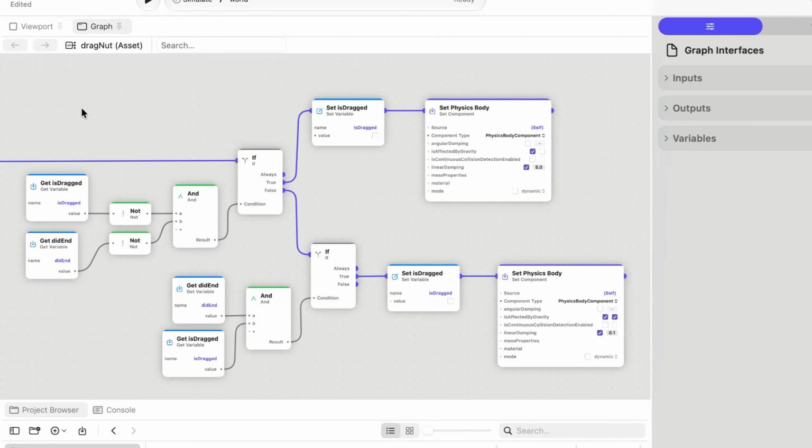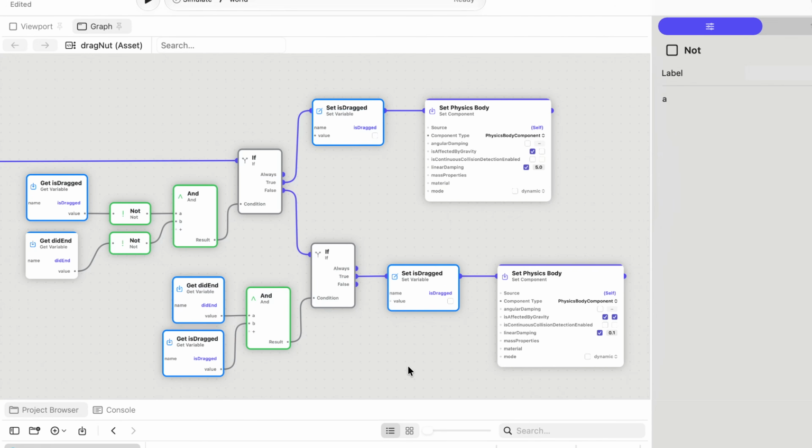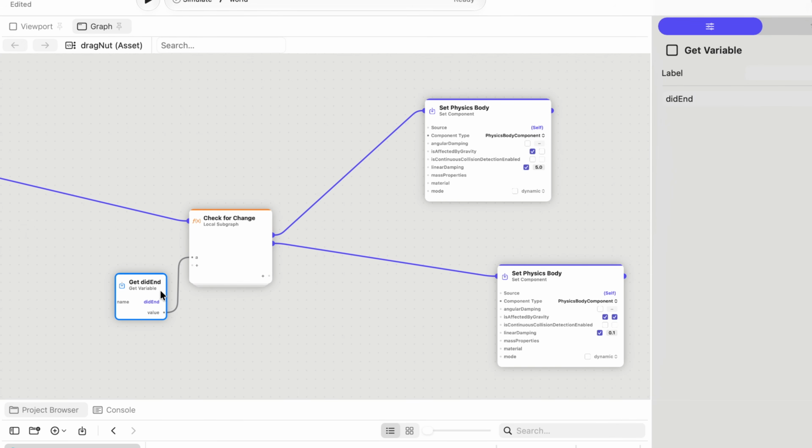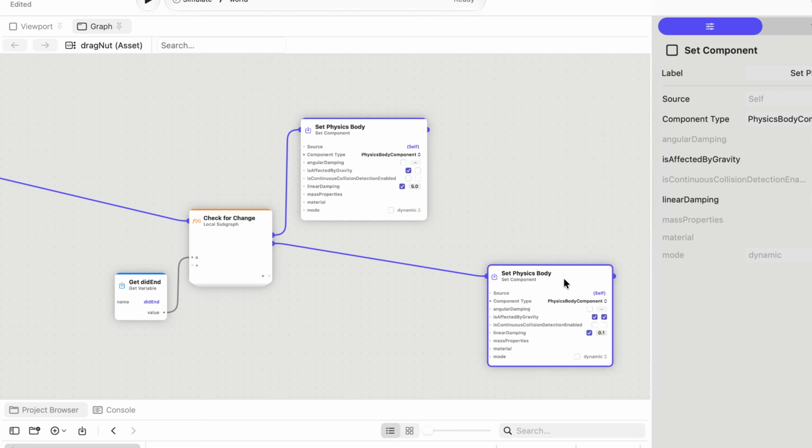Let's look at this piece of ScriptGraph I built earlier. All this does is that it checks if the is-end bool of my drag event has just changed. And if it does, trigger some logic. But when I look at it, I'm like, what does this do again? So let's clean it up with a subgraph. I select all the nodes that make up this part of my logic, right-click, and select Compose Subgraph. I'll call this one Check for Change. This looks so much less complicated already.